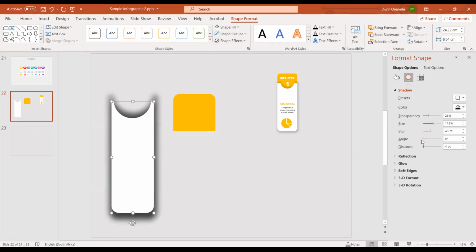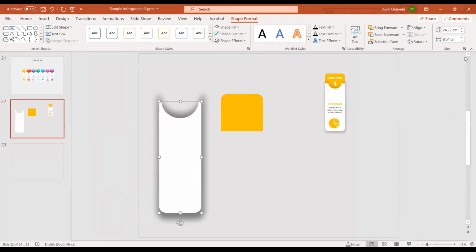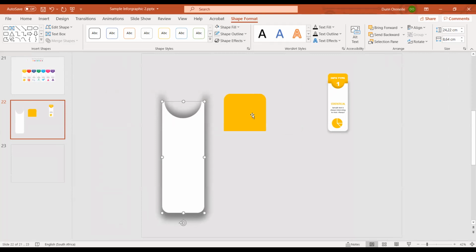Then I'm going to put an angle at 0. And then the distance is fine, but it's still a little bit dark. So I'm going to reduce it a little bit. It's a bit too dark. Yes, that's better. And then from there onwards, I'm happy with my settings.